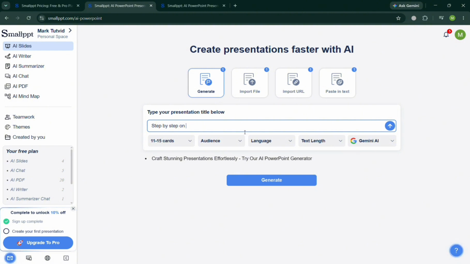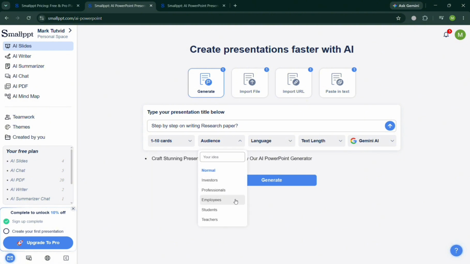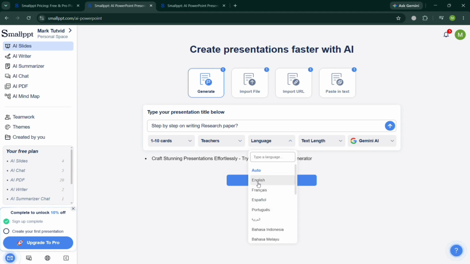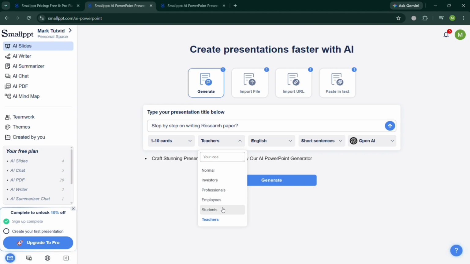You can even choose the number of slides in here, your target audience, the languages, the text length, and the kind of model you prefer, which is either OpenAI or Gemini AI in here. For the audience, I'm going to choose here, as an example, students or teachers. For the languages, I'm going to choose English as an example. For the text length, I'm going to make this short sentences only and use OpenAI.